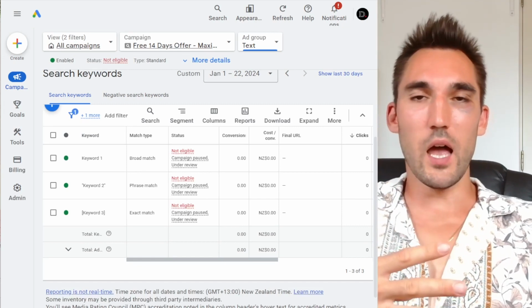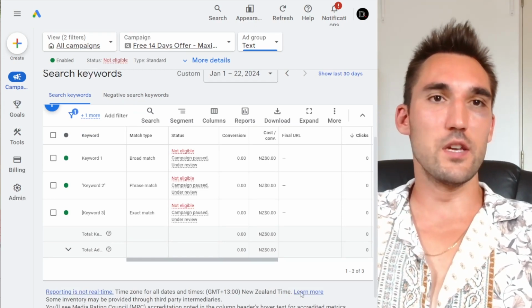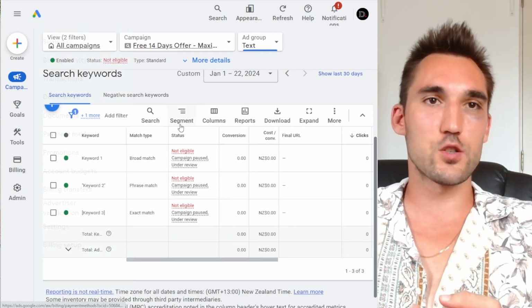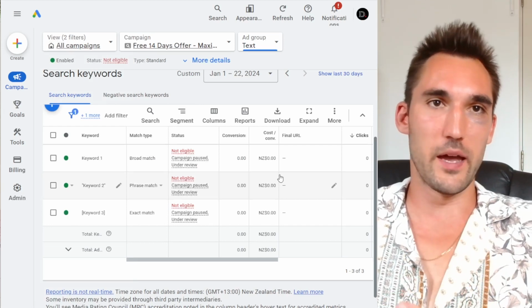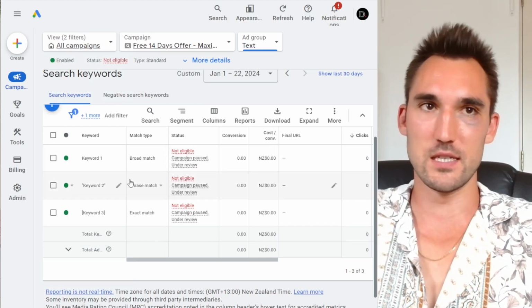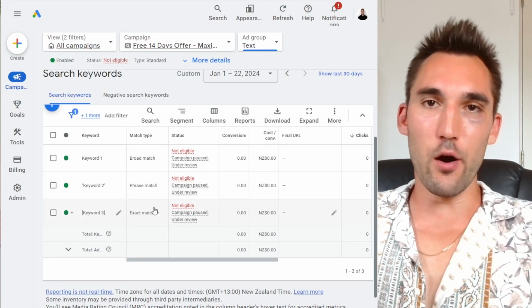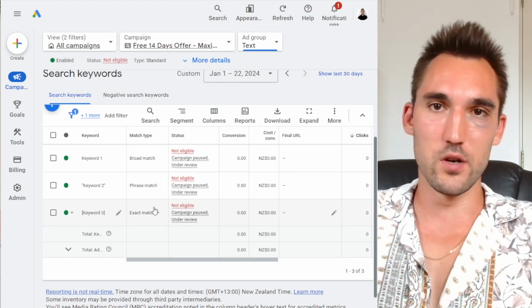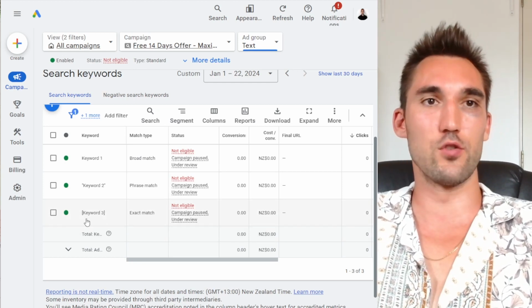So there are three types of keyword match type that you need to be aware of. One is exact match, one is phrase match, and one is broad match. You can see the three here I put here as an example. Now, these are going to dictate how closely someone needs to type in a keyword to see your ad dependent on the keyword you've put in here.